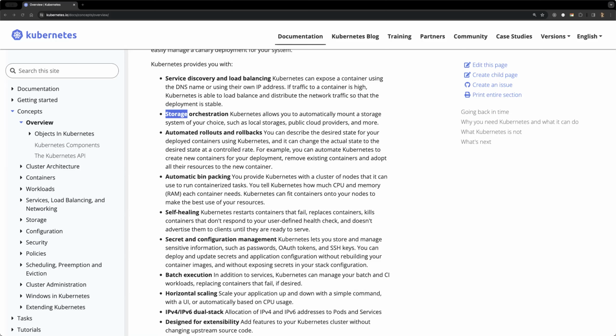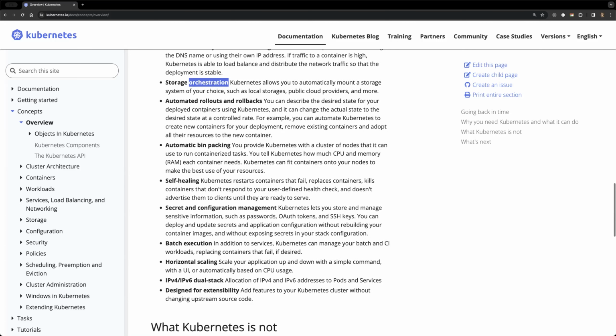What we're going to do is we will see these things and discuss them, but not see them in action. Just have the idea that this is something similar to Docker volumes. Okay. All right. The next thing is automated rollouts and rollbacks.